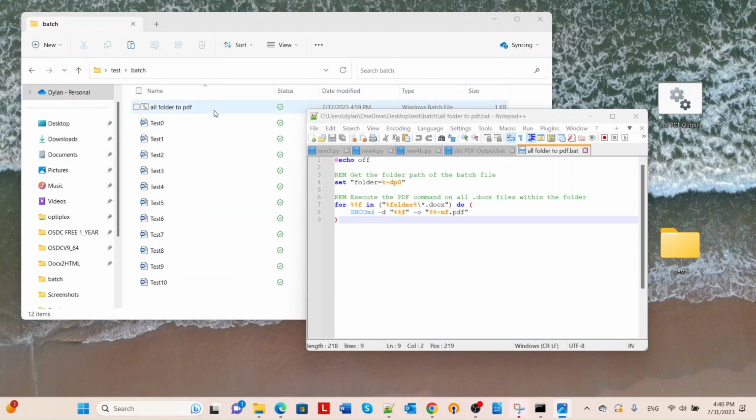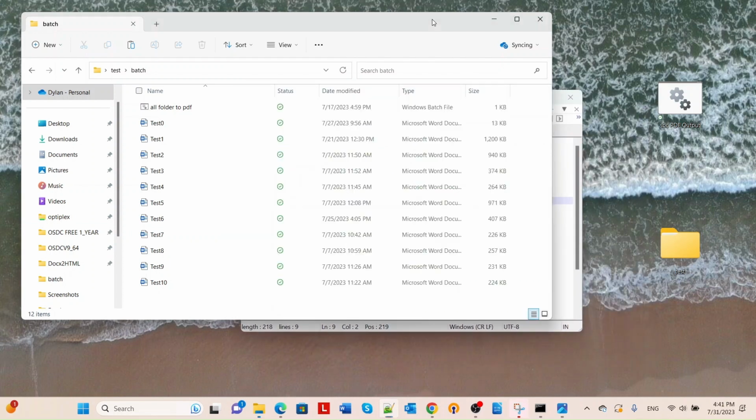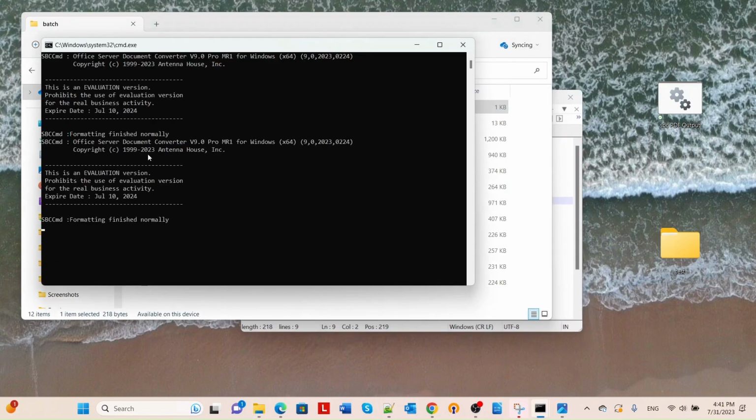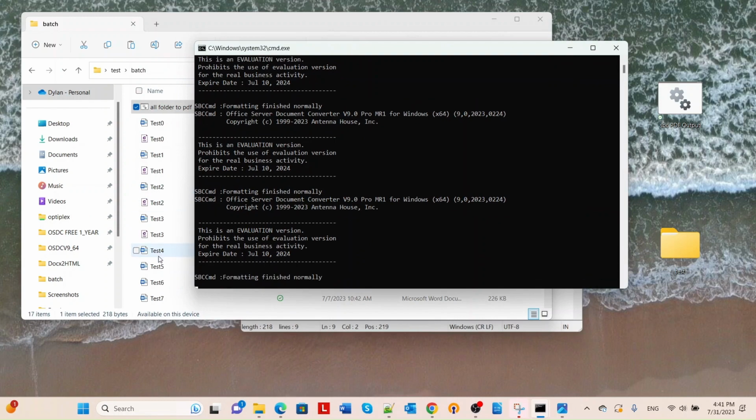The %% is the loop for the files. The folder is a variable and is set to the location of the bat. We will loop and convert all the files to PDF at once. Let's give it a click and see what happens. All the files have now been converted to PDF.